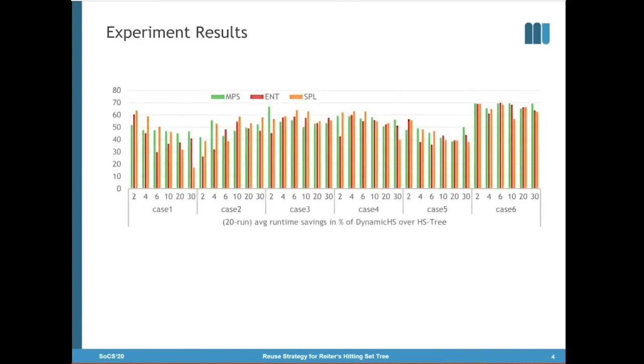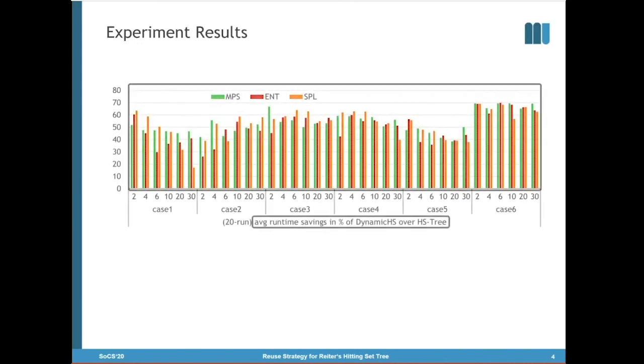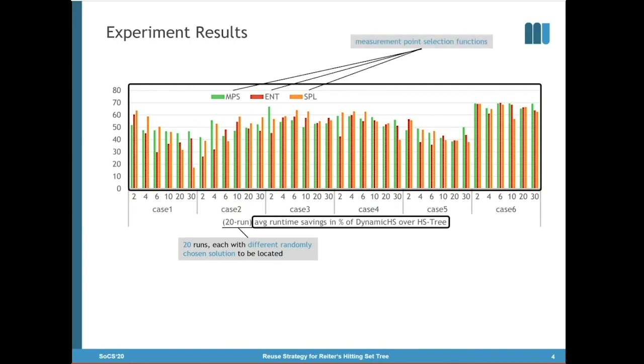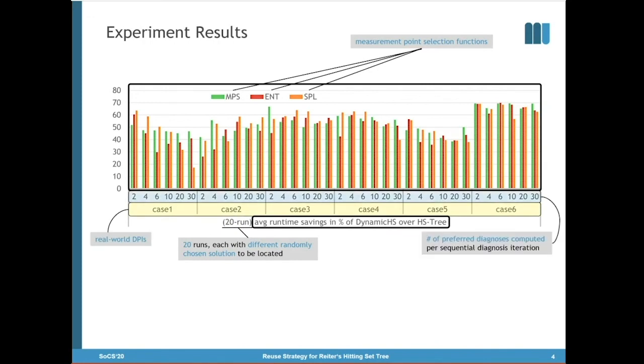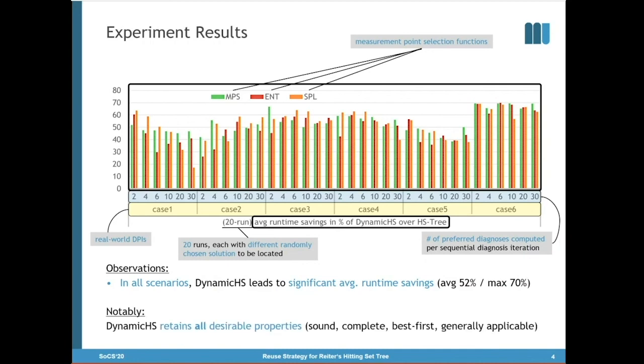We've extensively experimented with both HS tree and dynamic HS using different random solutions to be found after a sequential diagnosis session, using different measurement point selection functions, using different real-world DPIs, using different numbers of preferred diagnoses that had to be computed in each iteration, and we found that in all scenarios, dynamic HS led to significant average runtime savings of up to 70%. And notably, this was achieved while retaining all desirable properties of HS tree.